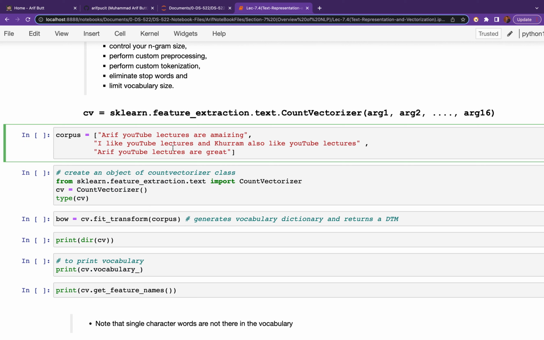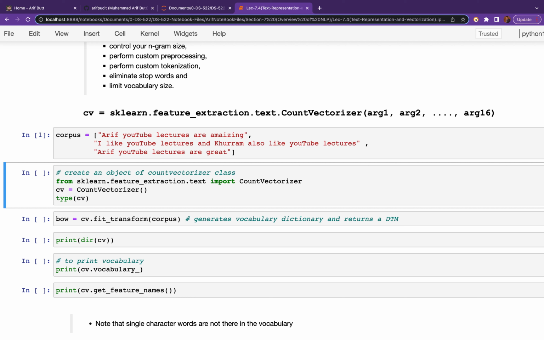Well, this code cell creates a corpus of three documents. Let me create it. And before proceeding any further, we need to import the CountVectorizer class from sklearn.feature_extraction.text module over here. We create a CountVectorizer object with the default attributes. I am not passing any arguments, and we are saving it in a variable named cv. Let's check the type. So it is CountVectorizer.